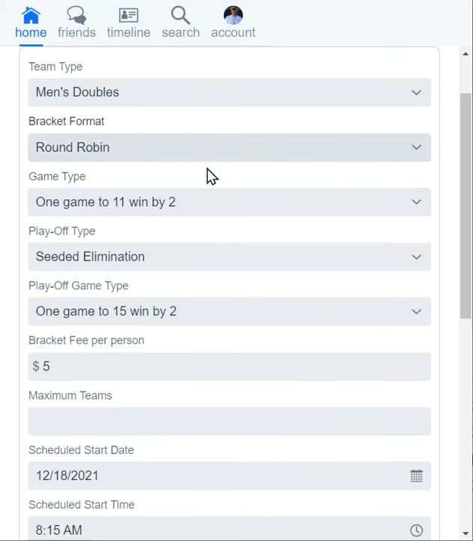So this is a round robin, and they will play to 11, win by 2. But then we decided we want to have a playoff, which will send them to a single elimination bracket. So when both of those pools are finished, all 10 players will end up in a single elimination bracket. But the software in this case is going to seed the players based on their performance in the round robin.